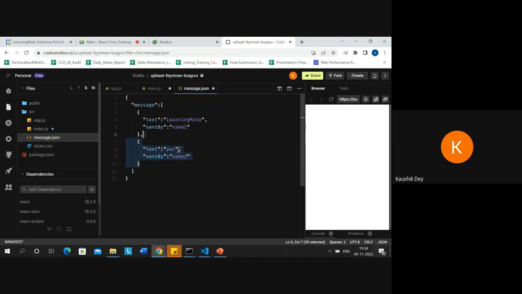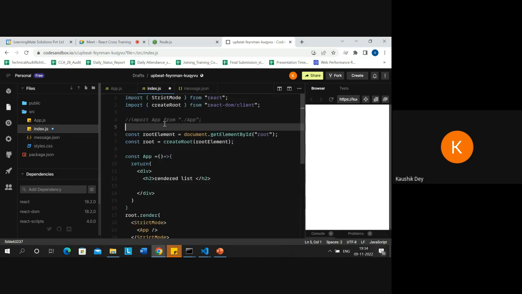It's my JSON file. What I will do, this is my JSON file. This JSON file I will read into the index.js file.